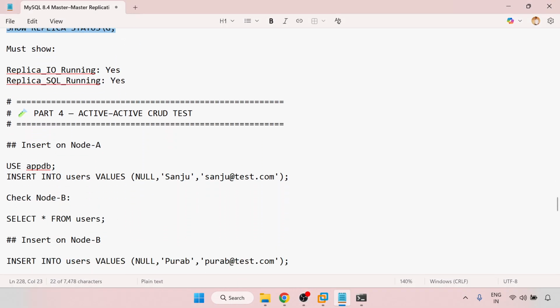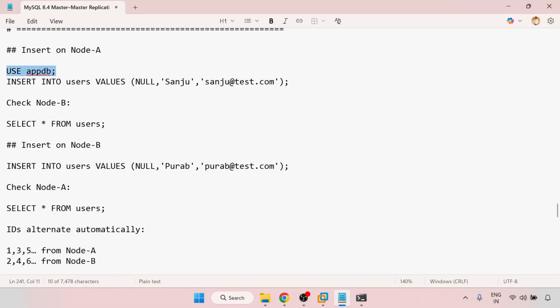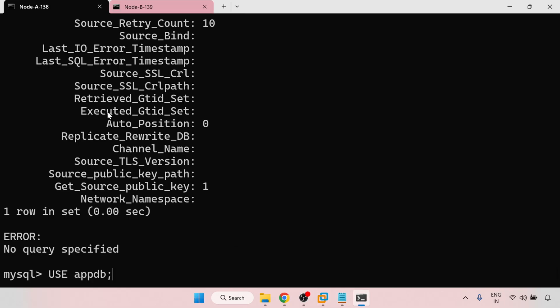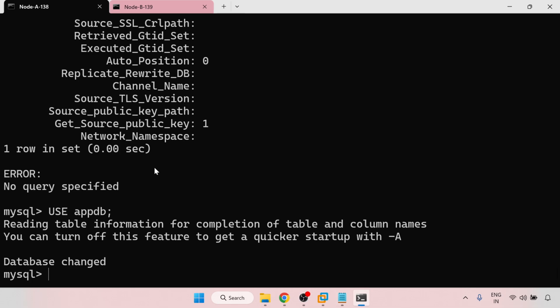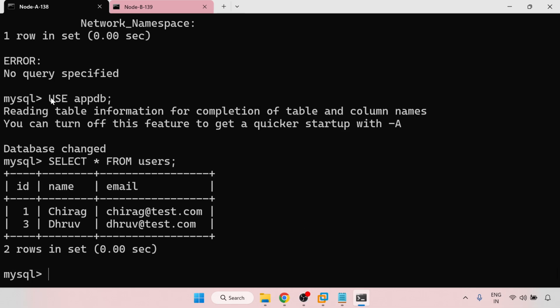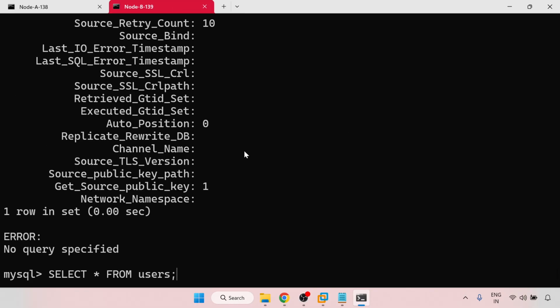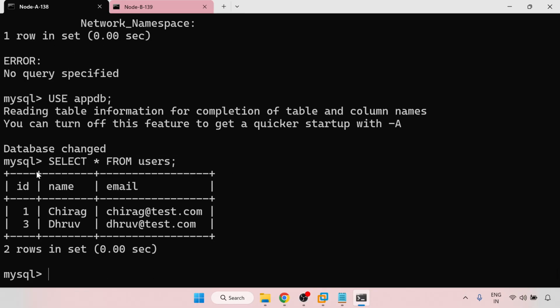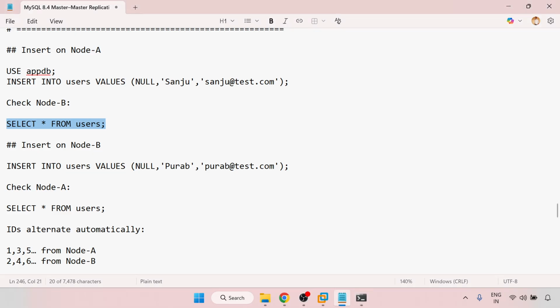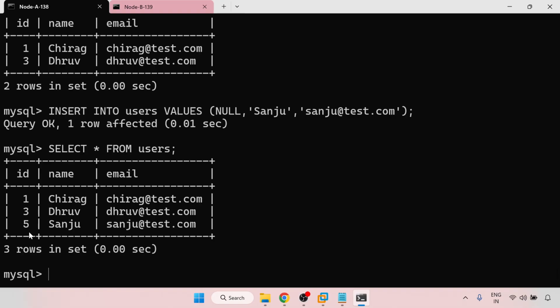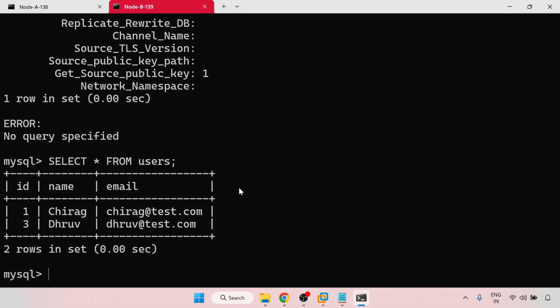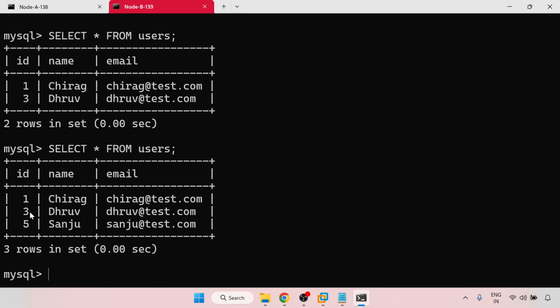Now active CRUD test. So we'll use this on node 1 and let me check first. And on node 2 also, let me check. So we have 1 and 3 on both the nodes. Now I'm going to insert one more row on node 1. Let me check. 135 is inserted from node 1, and here I am getting all the data, 135.